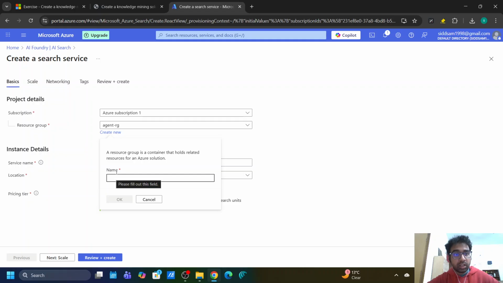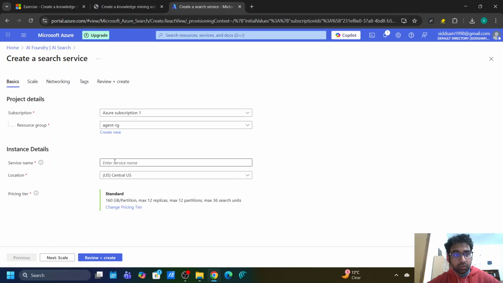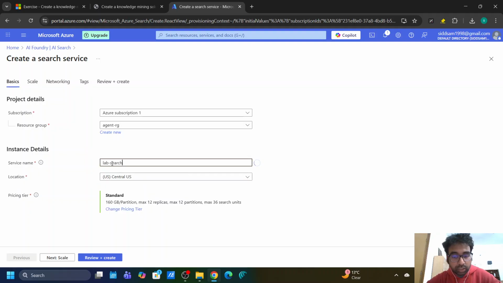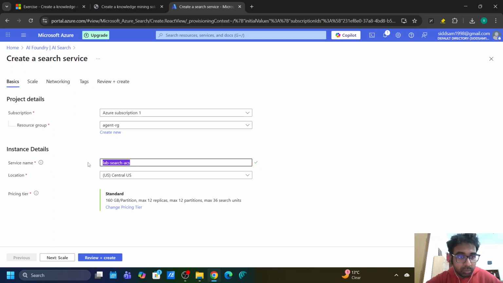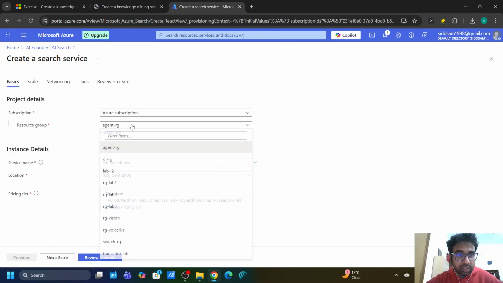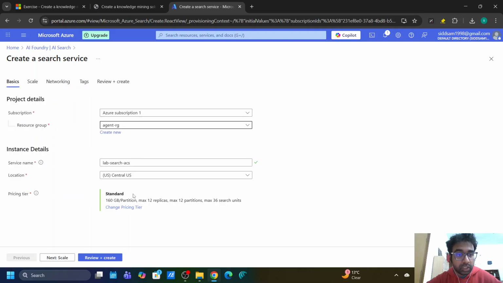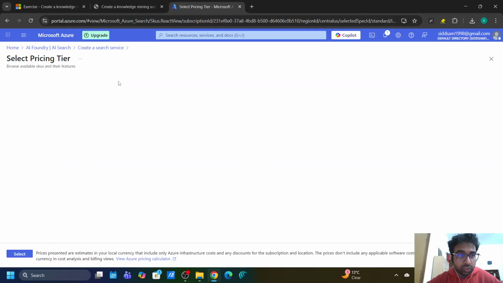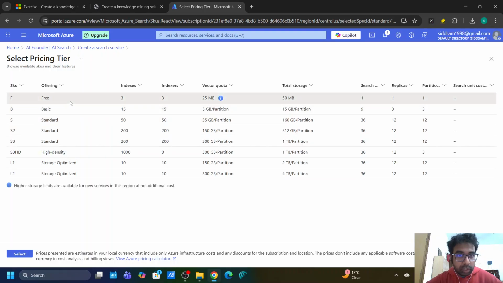So let's say we have a service name of lab search ACS. You can name it anything. That will be a resource name, and this will be a resource group name. You can choose the existing one or create a new resource group. Then in pricing tier, you can choose the free pricing tier. The free pricing tier can be chosen for only one Azure AI Search resource.